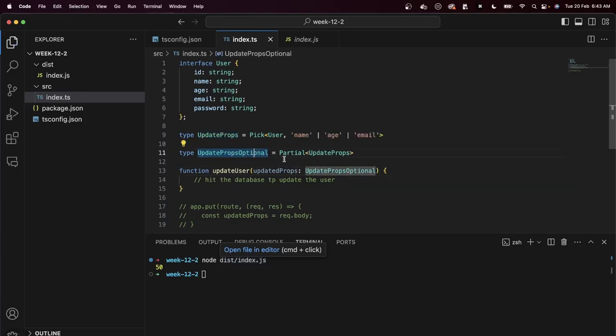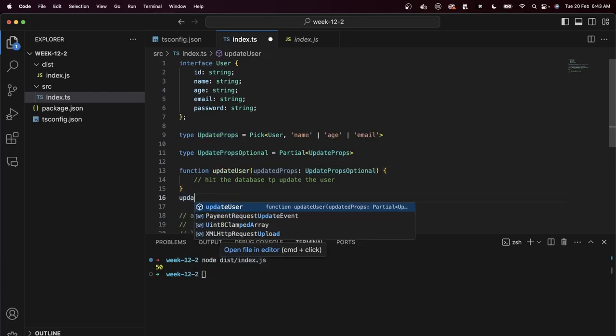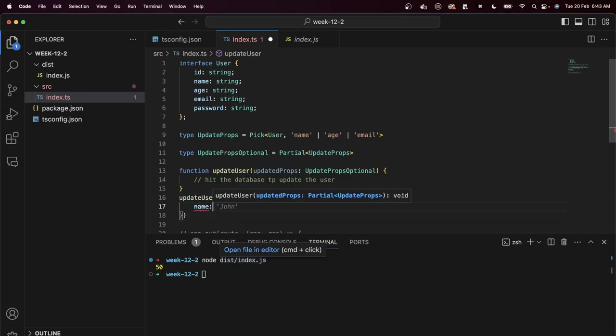Update props optional says I want to partially select values from here, which means if you hover over it now, all three of these have been marked as optional. Now the user can give you name if need be, can not also. This function argument doesn't necessarily complain if I just give it a name. As you can see, no TypeScript errors. But if I replace this with update props, then I see TypeScript errors. It says you need to give me all three of them.